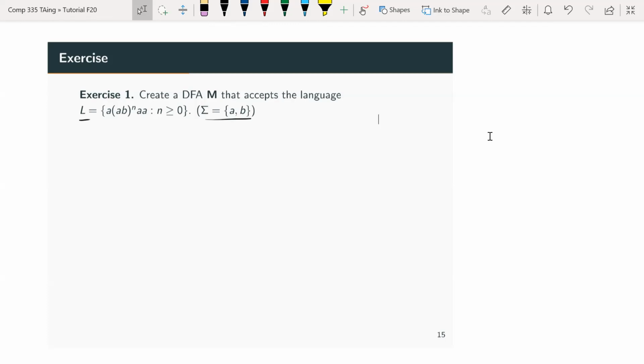So let's look at the solution together. What is my language here? What are the strings in my language? Well, they are any strings that start with A, and then have a sequence of ABs, where there's n ABs for n greater or equal to 0. Notice this could be lambda, the empty string. And then after that, you have an A and an A. So that's essentially what language strings the DFA should accept.